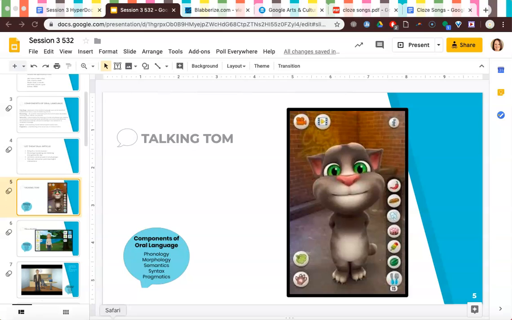The first tool we're going to talk about is Talking Tom, and there are a lot of things out there that will do a similar purpose. I'm just using Talking Tom because it's the one I used to use with students. Talking Tom is a cat that repeats everything you say back to you in an annoying voice.